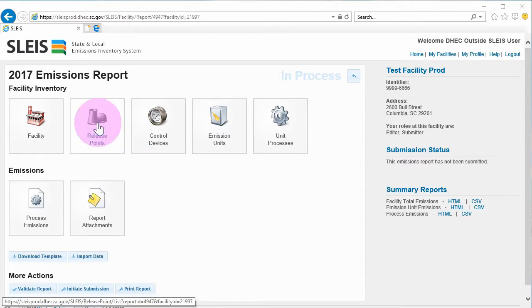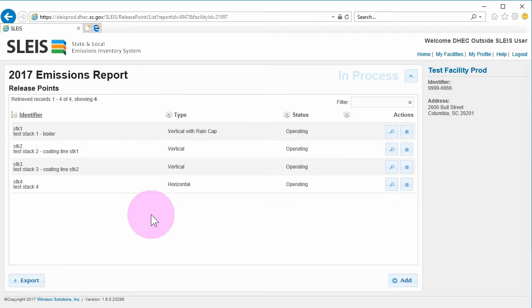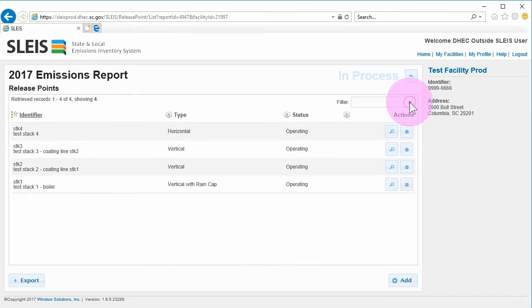Clicking the Release Points button on the main inventory screen will take you to the Release Points list screen. Release points are the stacks and exhaust points for the facility. This shows all of the release points for your facility. The list can be filtered by typing in the filter box. The filter looks at all of the data displayed in the columns to determine a match.